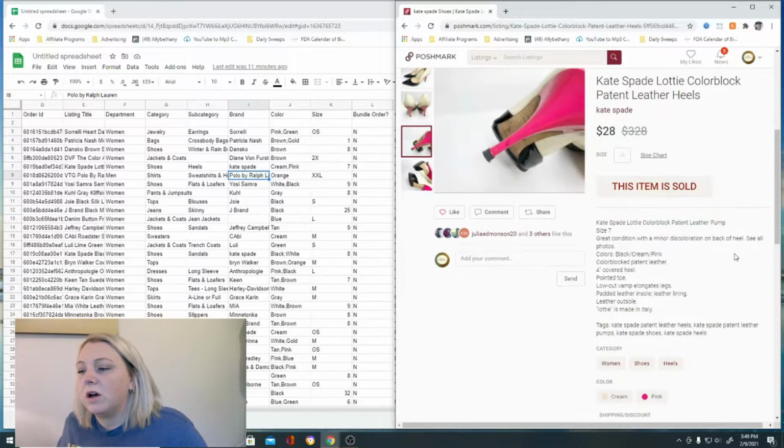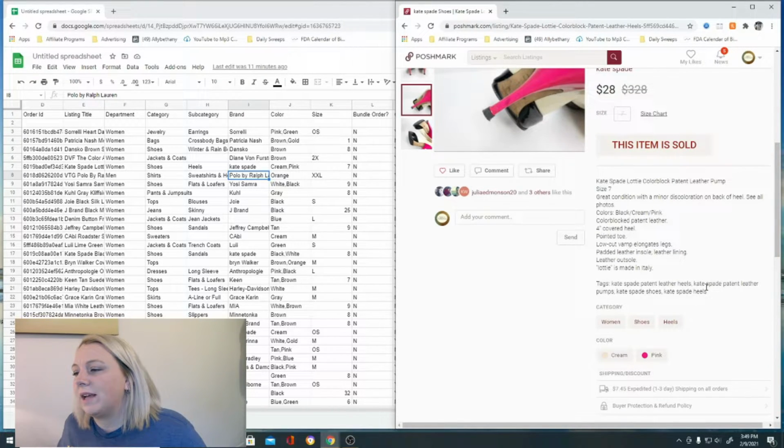She picked them up for $28 during closet clear out, I believe. I lowered the price, I think. I'll have to look at my chart in a minute. But as you see, I have some tags in the description. If you haven't watched my video about Poshmark tags and descriptions, be sure to check that out. I'll link that up here somewhere.